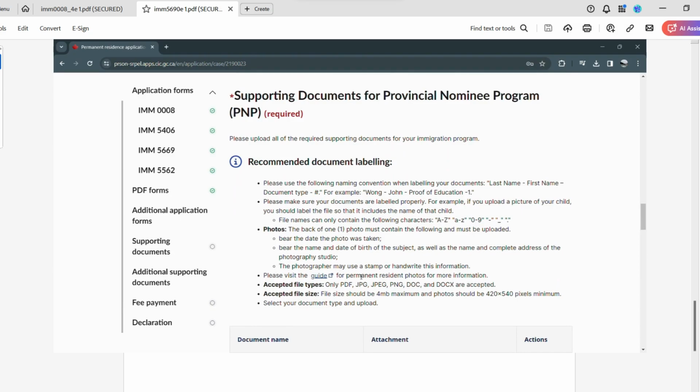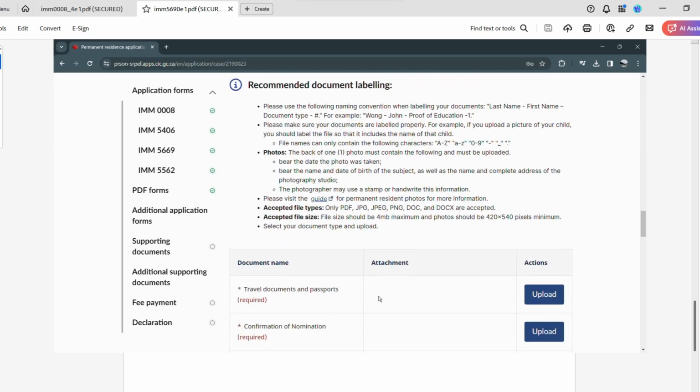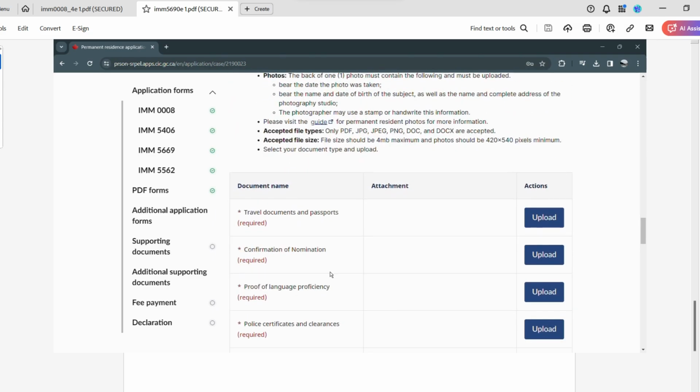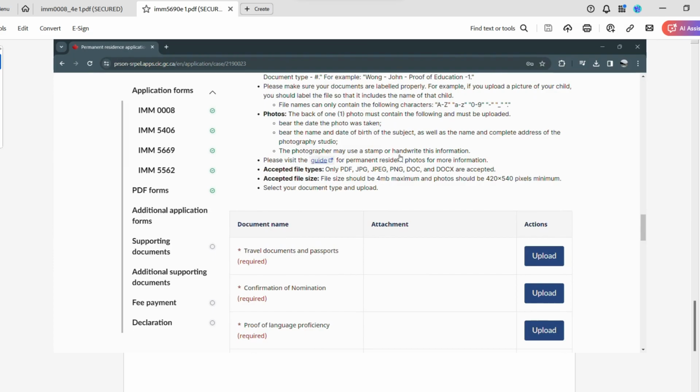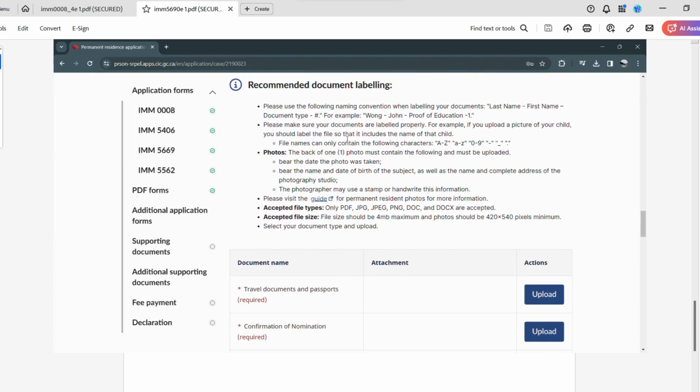All of the scoring factors that were approved in the OINP, you have to upload here, as well as the travel documents or passport upload in here. And then as you can see here, it shows you what to use as a file name or a label for your document so that it will be easier for them to process it.